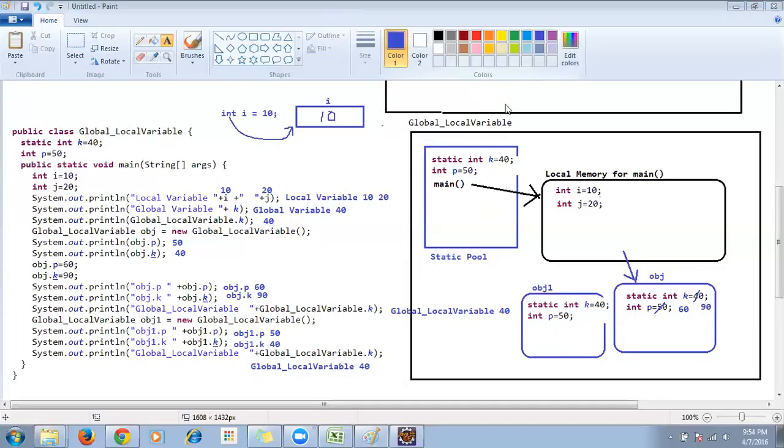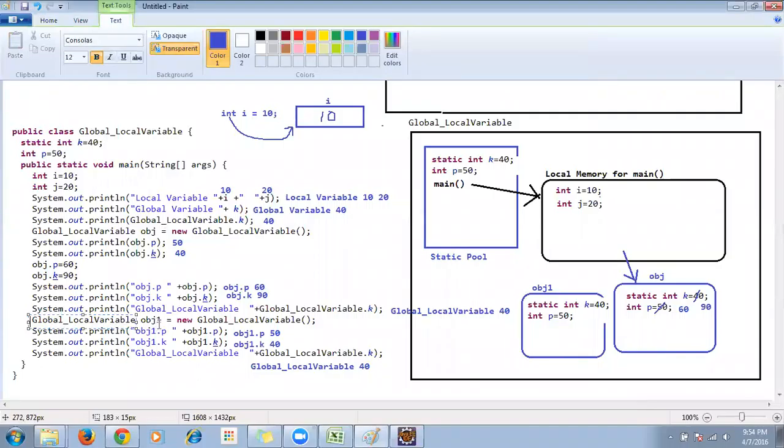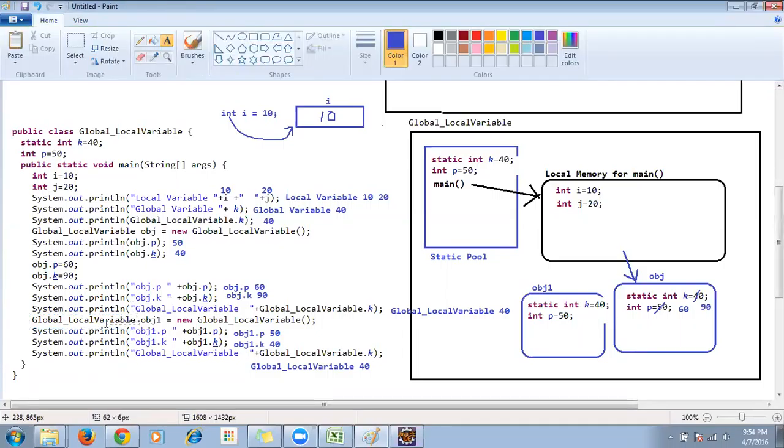Sir, can I ask one more time about the object information? Sure. Here I'm trying to create one more object. When I create one more object, what will happen once again? A new object memory will be created. Obj1 will be the name of the object, and the global local variable will be the reference. All the members of the global local variable class will be loaded over here.